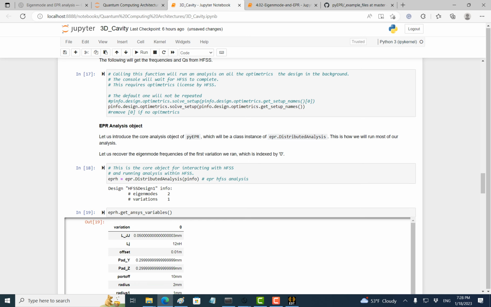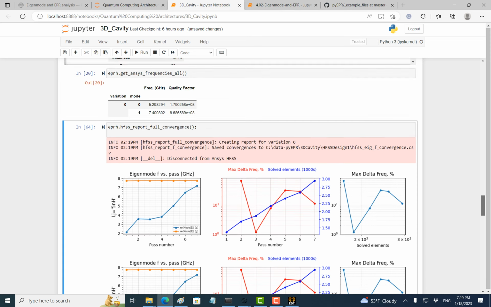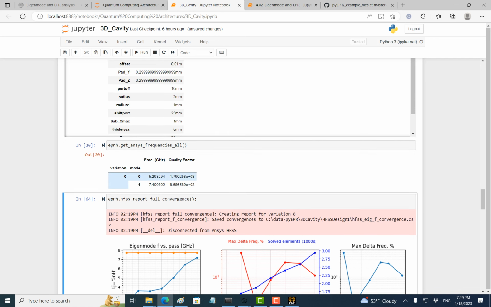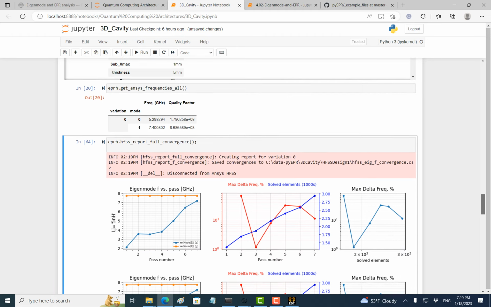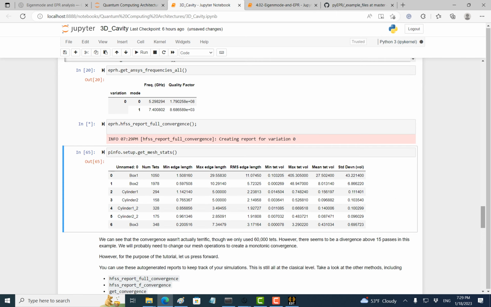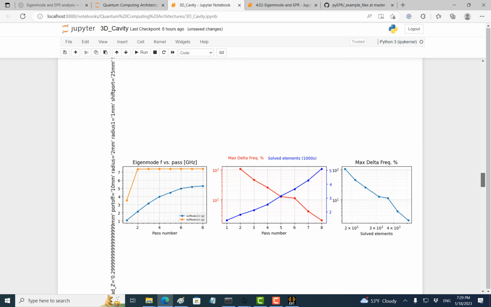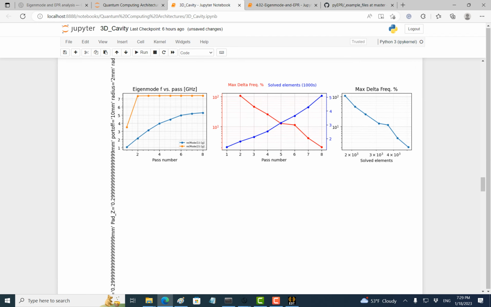Now let's say ask it to run all this stuff, but as you can see, it also get the results. The first mode is 5.29 gigahertz, right? Second mode is 7.4. Quality factor was very high in the first mode, but relatively low in the second mode. But it's very, very high compared to the 2D resonance cavity, right? And this is just some plotting. I won't go into details. You can learn yourself how each pass changes the delta frequency, right?